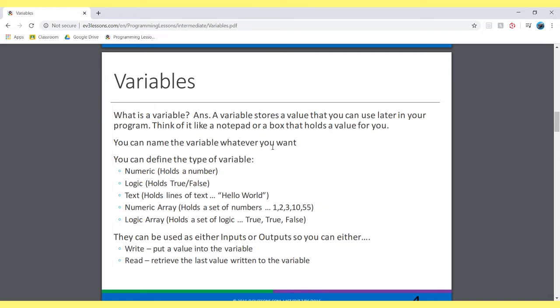You can name the variable whatever you want, and you can define the type of variable: numeric, logic, text, numeric array, and logic array. So numeric holds a number, while logic holds true or false. So that's two conditions. And text holds lines of text like hello world, or any text you want. Numeric array holds a set of numbers: 1, 2, 3, 10, 55, etc. Whatever numbers you want to hold.